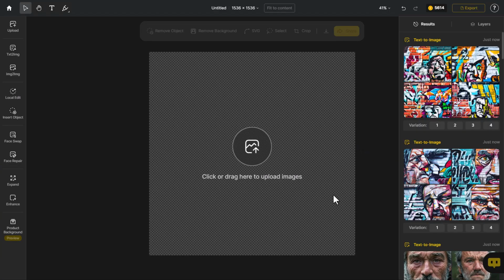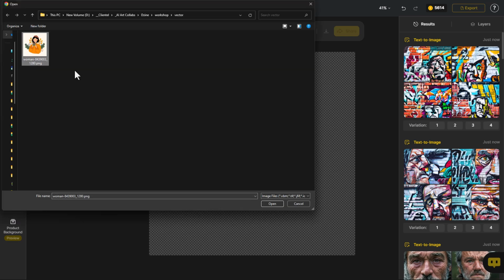We're going to look into some of the vector features of Dzine AI now, not just converting to vector, but some of the best practices for creating vector images so that you get a good result when using these tools. Now you can generate images to vectorize. However, I'm going to start off by showing you can also upload an image, such as this one here.